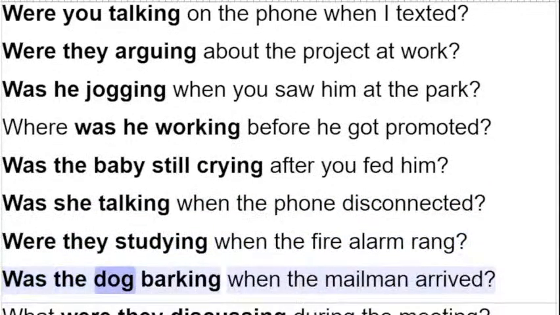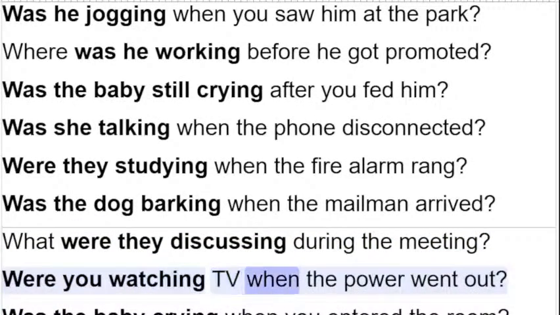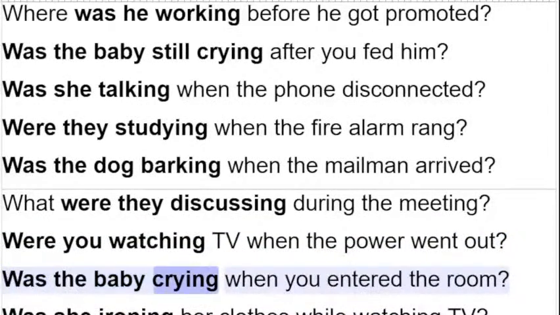Was the dog barking when the mailman arrived? What were they discussing during the meeting? Were you watching TV when the power went out? Was the baby crying when you entered the room?